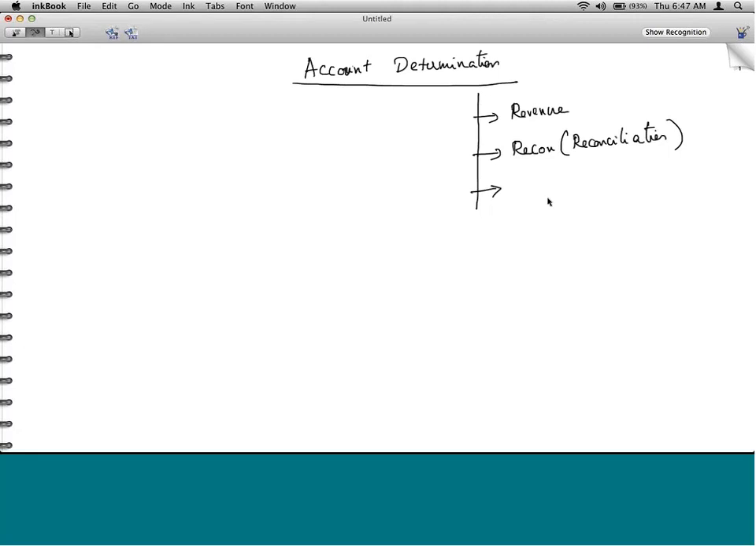So what is this account determination? Why do we need to do account determination? And which area does it fall under? In terms of the focus area, account determination is something that falls under the SD FI integration area.